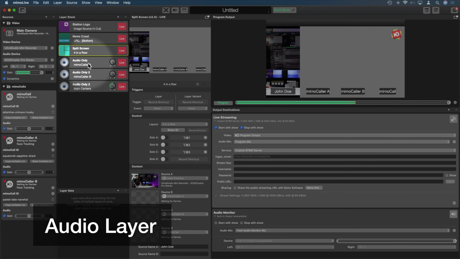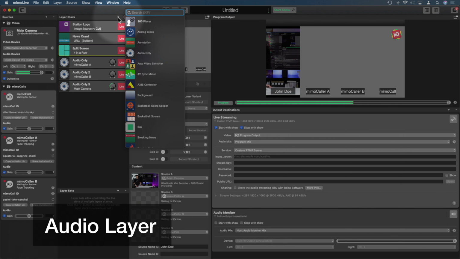You'll notice here that it also added audio layers. So again, since I added another mimoCaller there, what I'll want to do is add an audio layer.